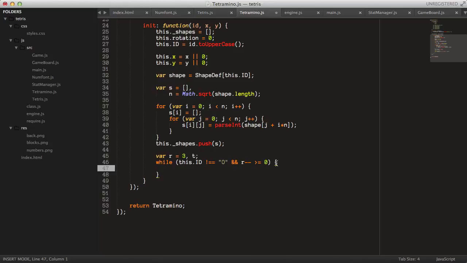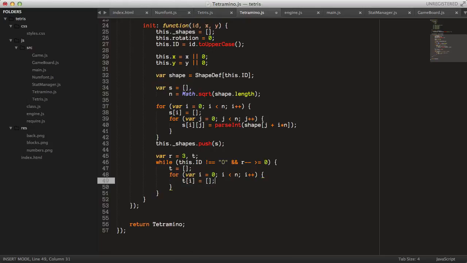Anyway, the rotation code is a bit difficult. I looked that up on the internet before I did this video, but anyway, we just want to set t to an empty array like this again. Then we want to loop through all the indexes again. So we say i plus plus, like that. t at i equals an empty array, like that.